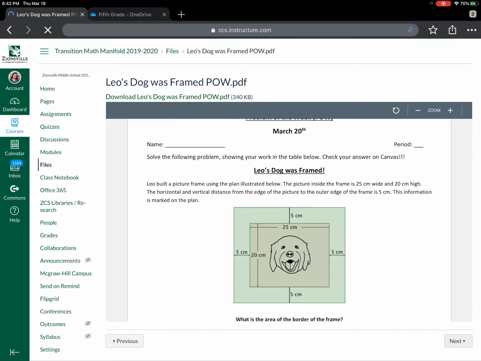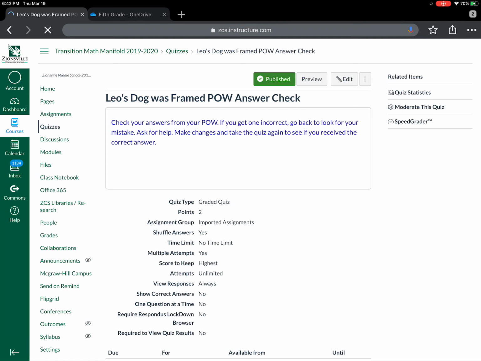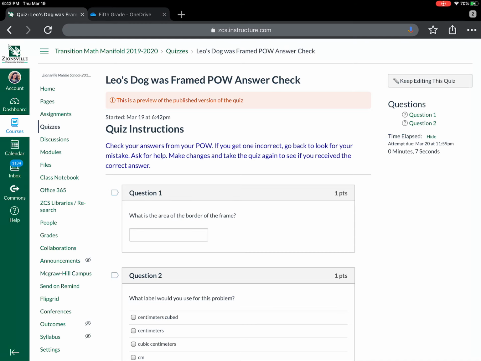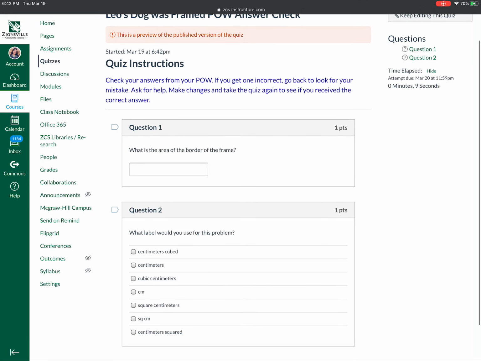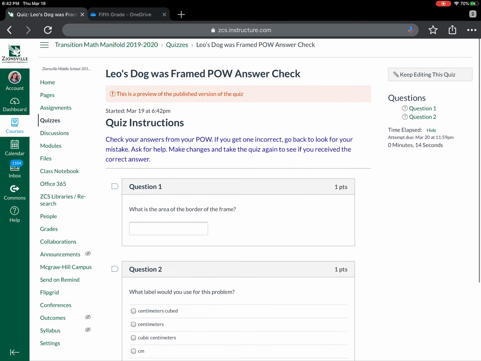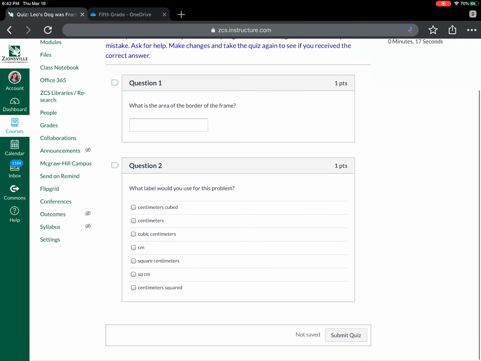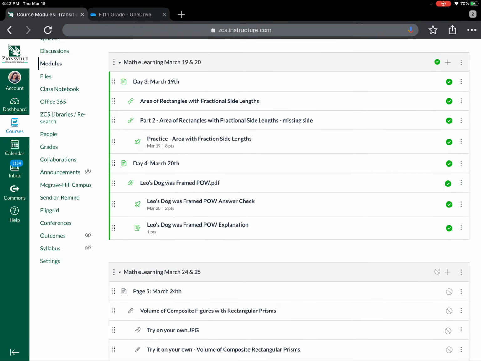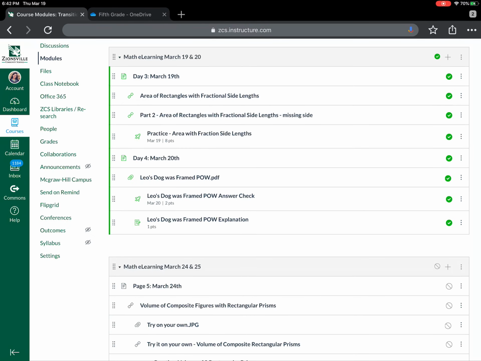So once you have solved, you're going to go to your answer check. Things are going slow tonight. And remember, you need to keep going until you get 100%. So you're typing in the area, so just the numerical answer, and then choosing which label you would use for the problem. The next piece, I'm not sure why that's not linking. It could be because of the way I went to preview.